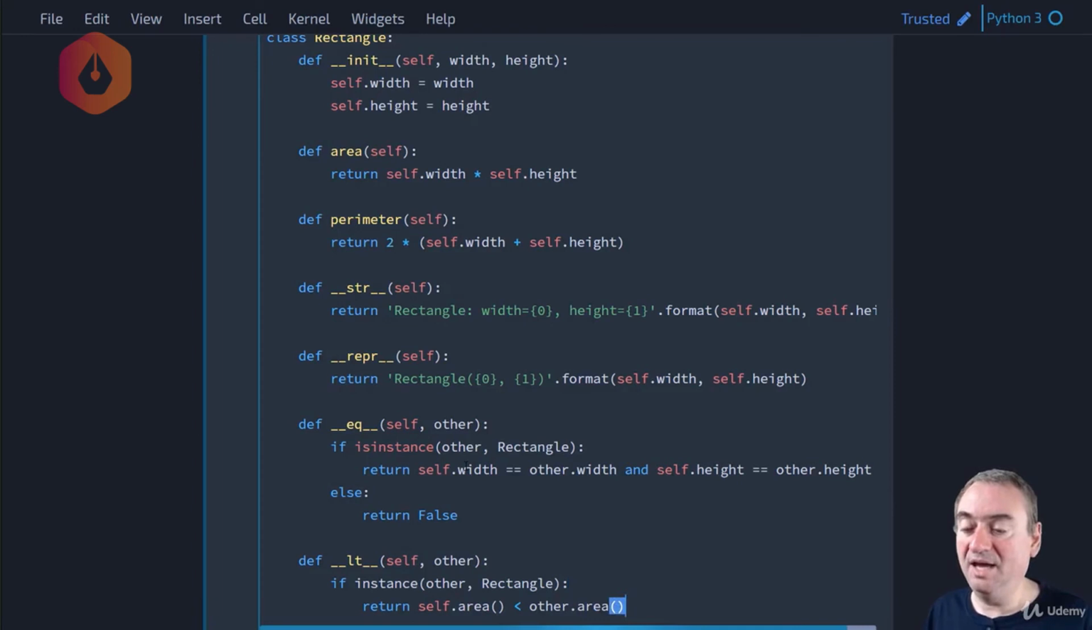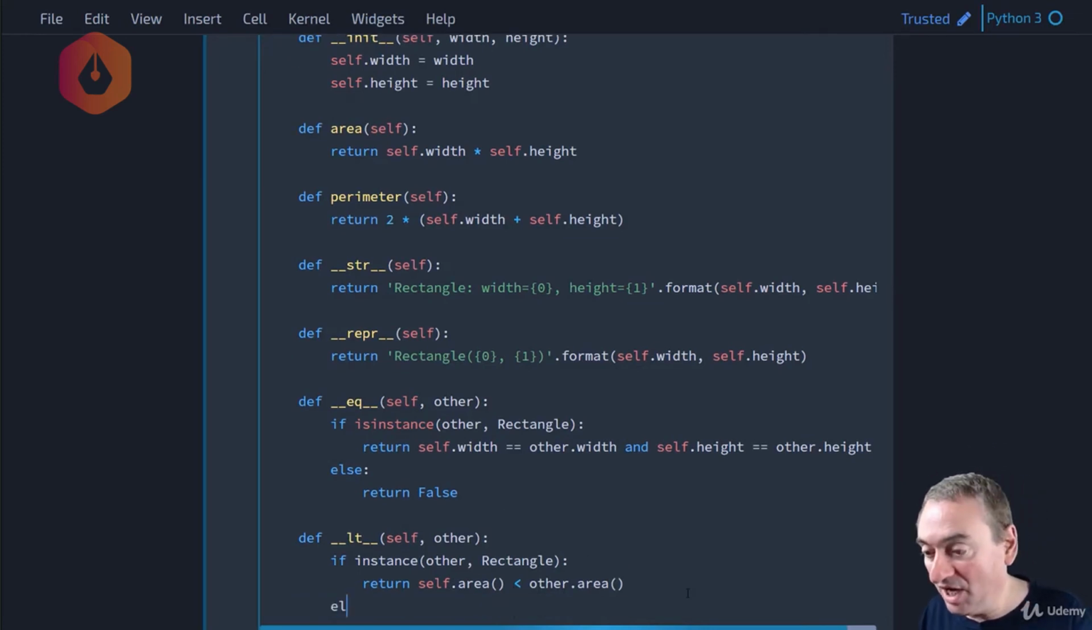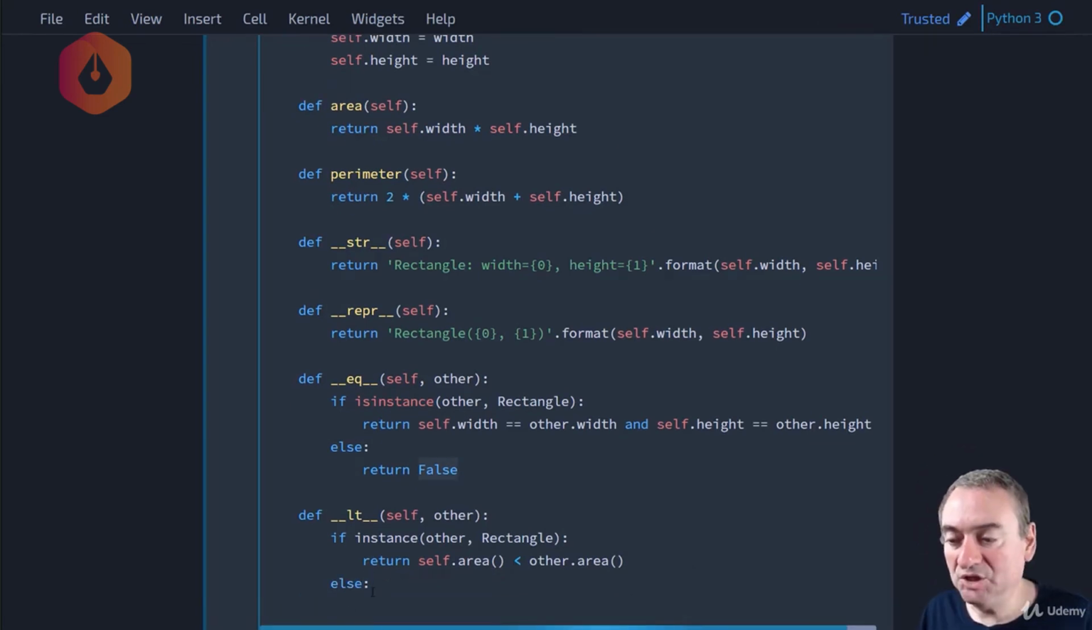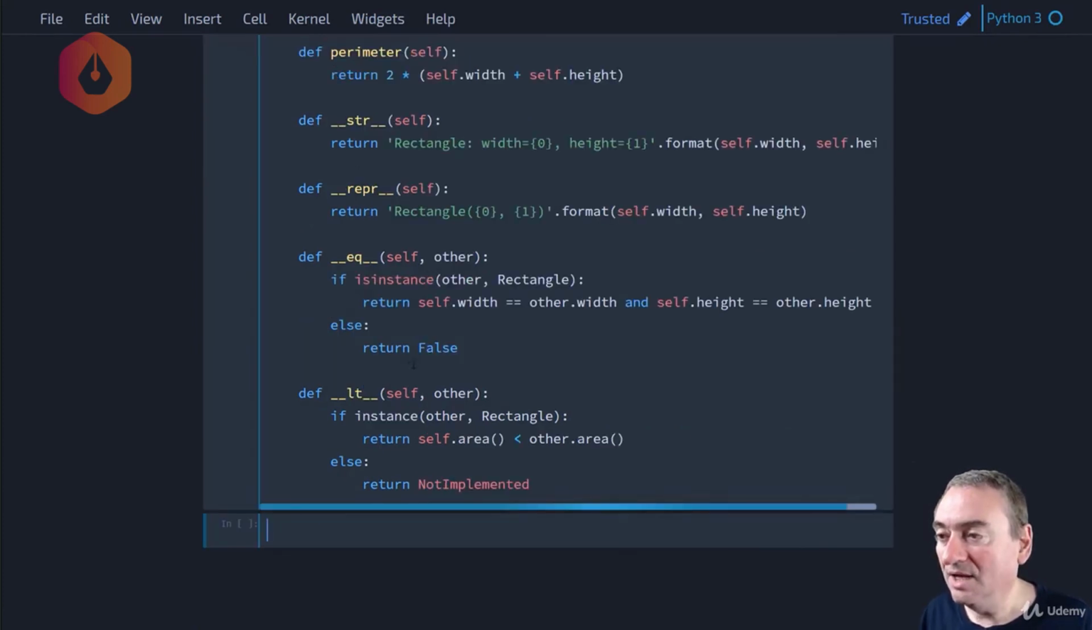I need to make sure that the area of myself is less than the area of the other. Okay, whatever this computes to will tell me if it's less than or not. And if it's not, now here we don't return false, right? But logically here, what I really want is something else. So instead, I'm going to return the not implemented value. We'll get to this later, but we don't raise an exception. We just return not implemented. This is a little different. Okay, so now we have that.